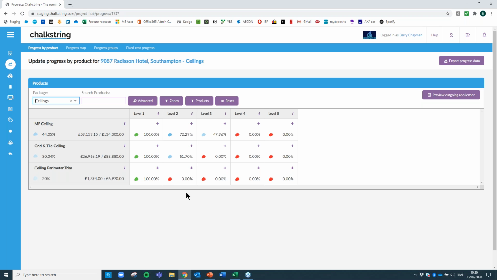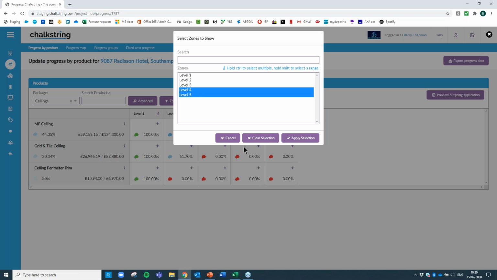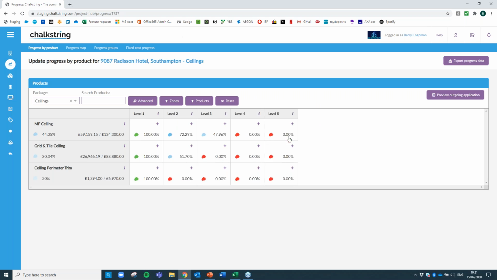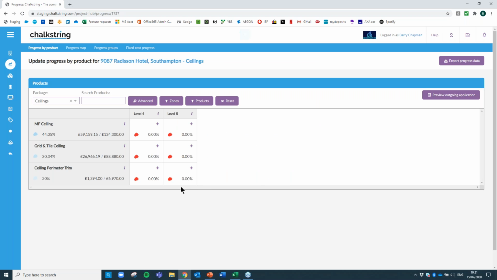But you can see you've now got a very graphical view of each of these. So for example, if I'm stood on, let's say, level 4 of the MF ceiling, I can very quickly filter out different zones if you want to. So we can say I'm looking now at level 4, level 5. So very quickly, I'm looking at what I need to work on.